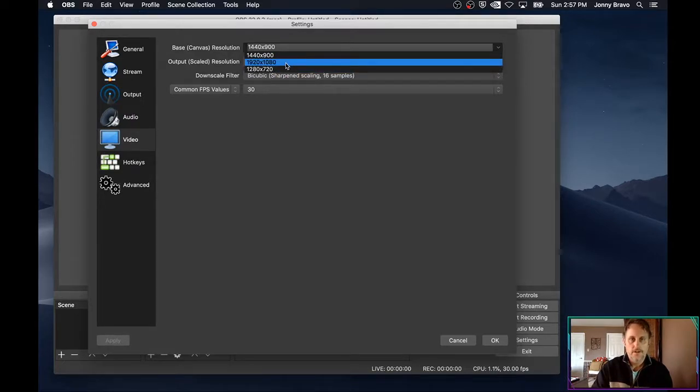So I personally choose to use the 1920 by 1080. And the reason for that is that a lot of the overlays and such are built with a 1920 by 1080 resolution in mind, so it just becomes easier. You don't have to, you can do whatever you want and play around with it.